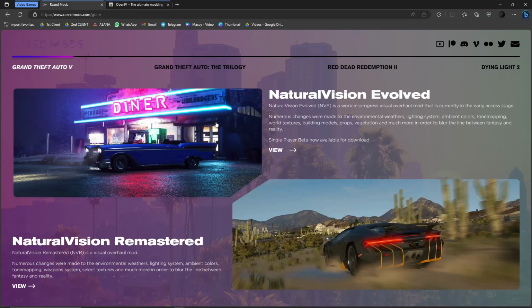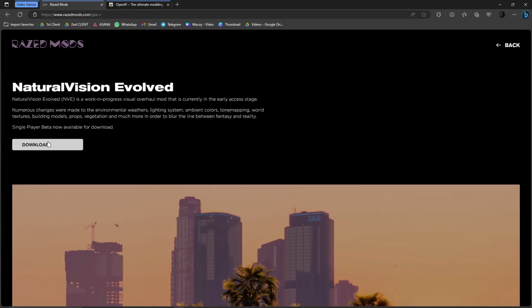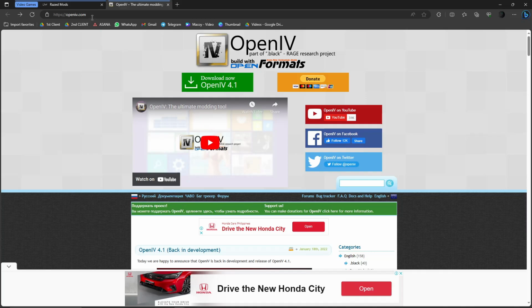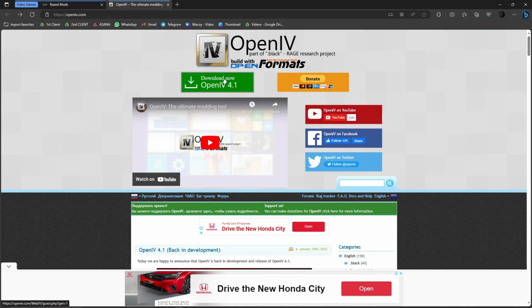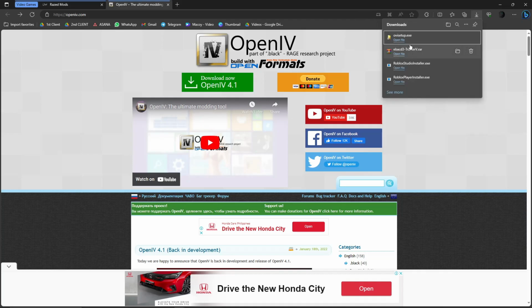So with this one, just click on Natural Vision Evolve or Natural Vision Remastered. So since we're going for the Evolve one, click on View, click on Download right there. Once you click on Download, you'll have a raw file right there, and then go on the openiv.com. Next one, simply click on OpenIV. If you click on Download, I already downloaded both of them earlier, by the way.